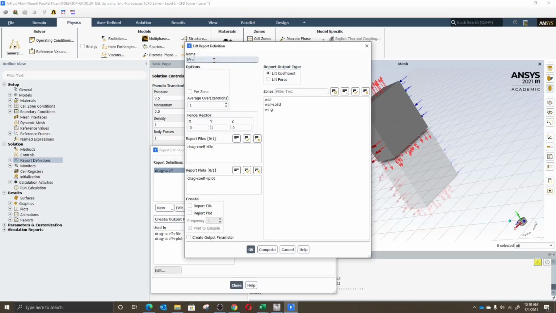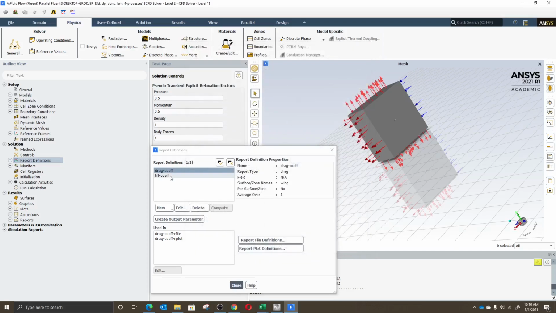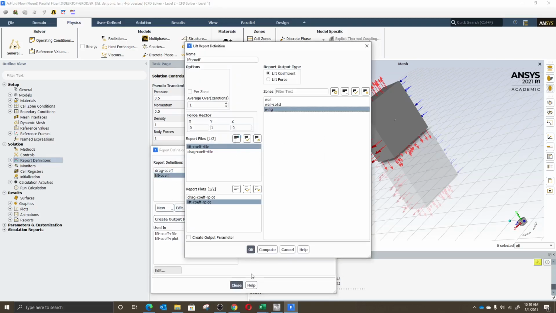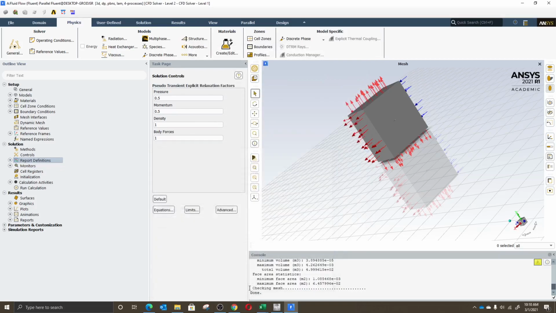So lift coefficient, we want to do the plot, we want to do the file as well. I forgot to choose the geometry. You want to click edit here and choose the wing. And that's it. That's for the monitors.